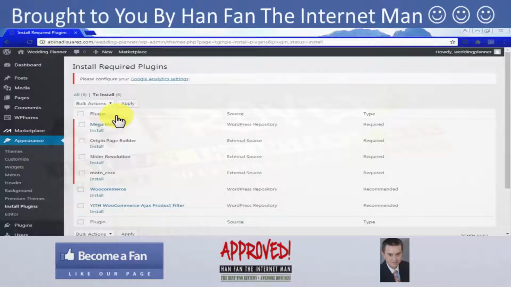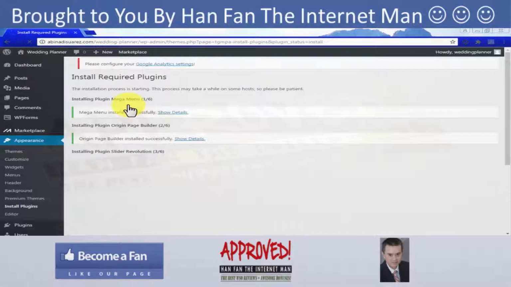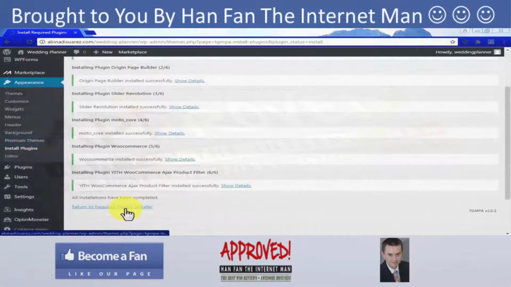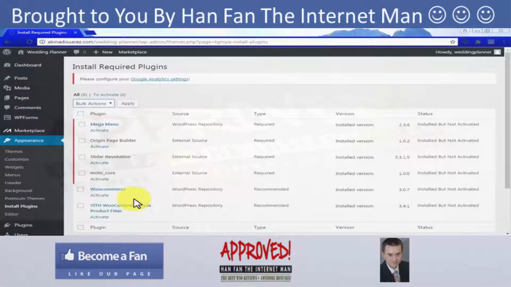The required plugins will be marked in red on the list, and at the bottom, you will be able to find the recommended plugins. It is important that you install all these plugins in bulk to avoid having to install them one by one, so simply tick the Plugins checkbox to mark them all. Click on the Bulk Actions menu and select Install, then click on Apply. This will install each plugin completely on autopilot. Once they are all installed, click on Return to Required Plugins Installer.